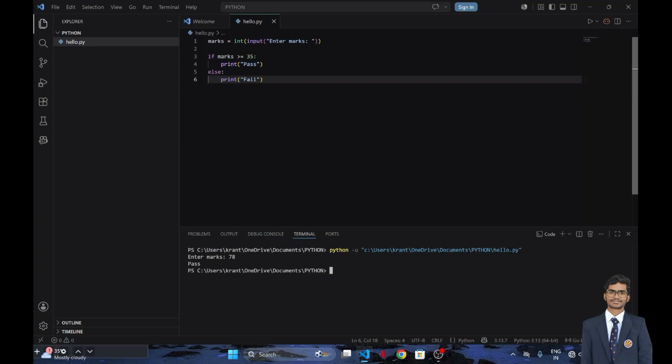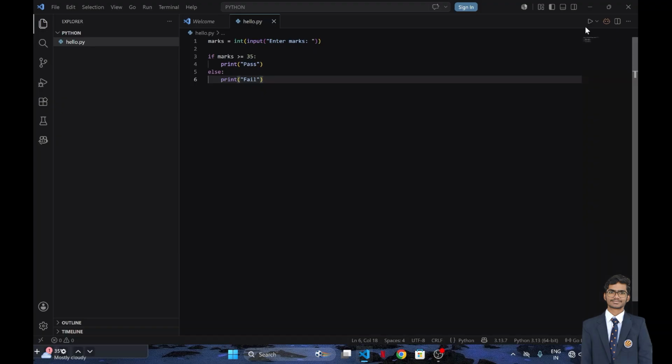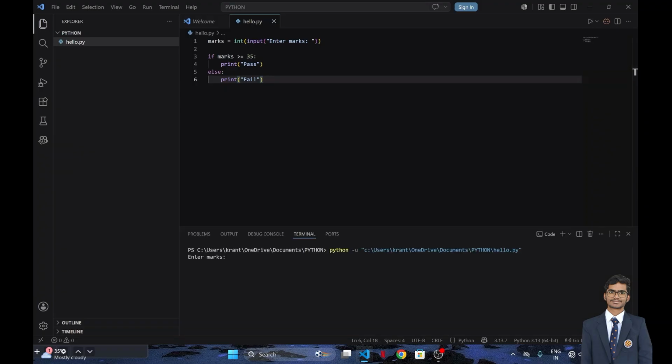Pass. In this program, Python checks whether the marks are greater than or equal to 35. If the condition is true, the student passes. Otherwise, the student fails. Now do with another number. Enter marks 20. Since 20 is less than 35, the condition becomes false. Therefore, Python executes the else block and prints fail.